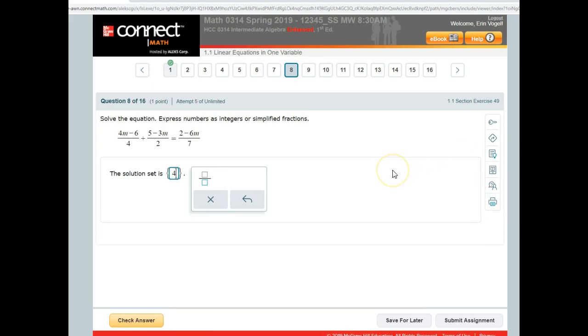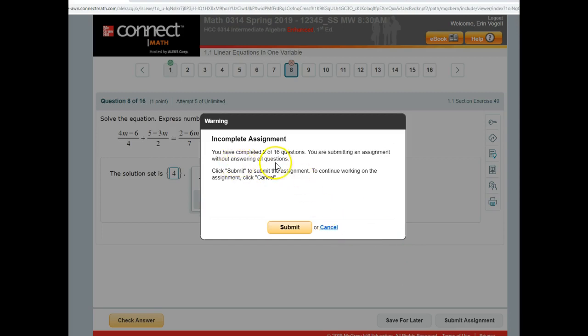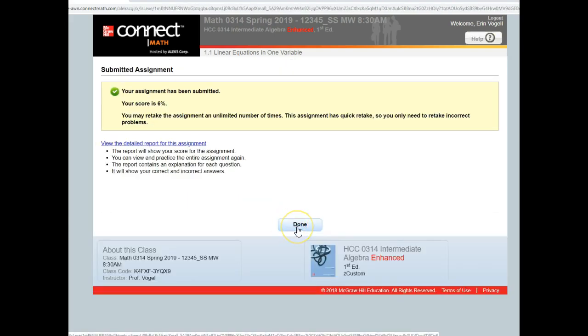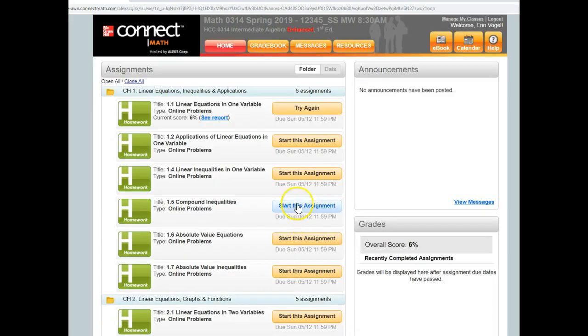Once you've completed your assignment, or if you've worked a few problems and you need to save your work and come back to this later, you can either save your assignment for later or submit assignment. In this case, I'm just going to submit the assignment. It's going to tell me that I've answered 2 of 16 questions. I'm sure I want to submit. I'll click Submit. And now it's going to give me my grade for this particular assignment, and it will record that in my grade book. So you'll notice now I can come back in and try this assignment again if I want to improve my grade. So next we'll take a look at the grade book.